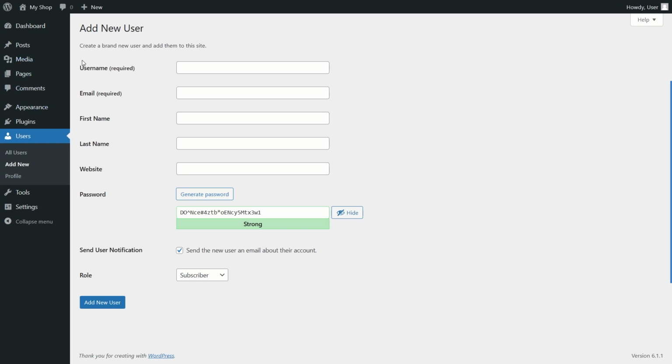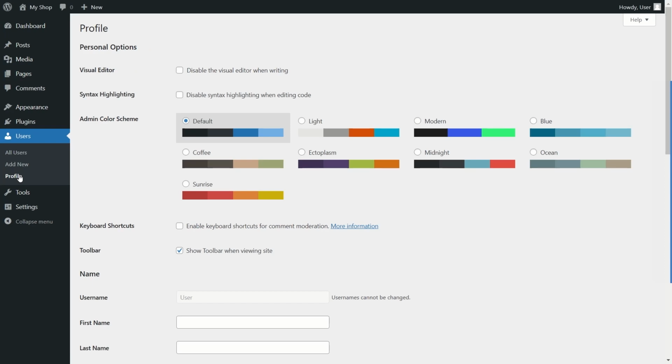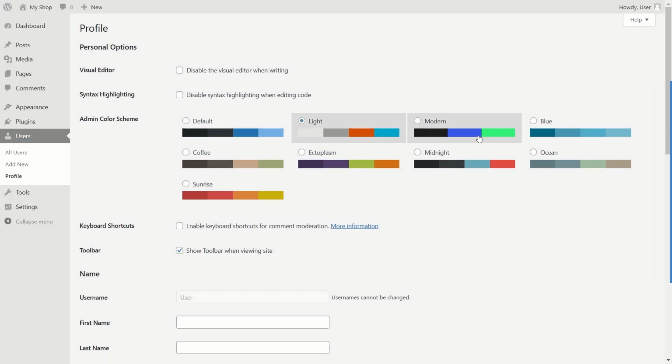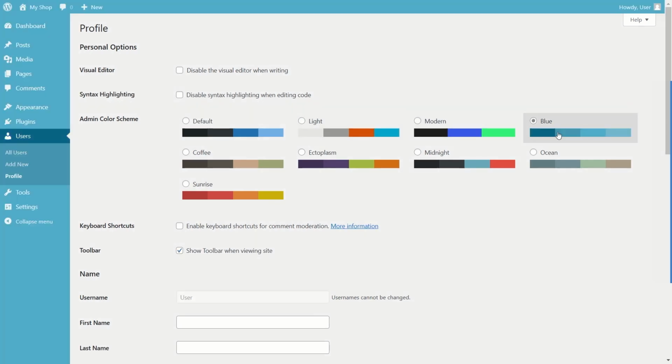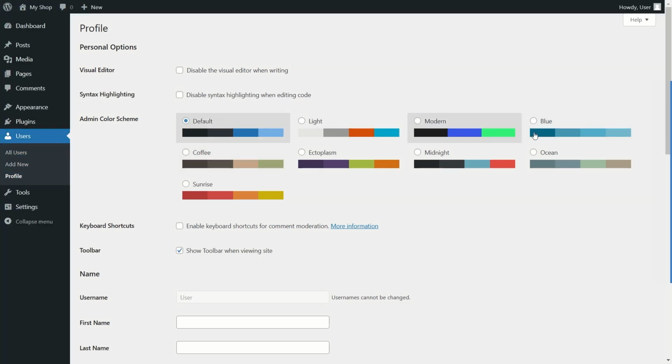Also, you can customize your own profile. So let me click on profile. So as you can see, there's a lot of options over here. Let me just explain a few of them. The first one, you can see the admin color scheme. From here, you can select various colors for your website: the light color, the modern color, the blue. So I'm going to keep it default, but you have the option to change into any color you'd like.